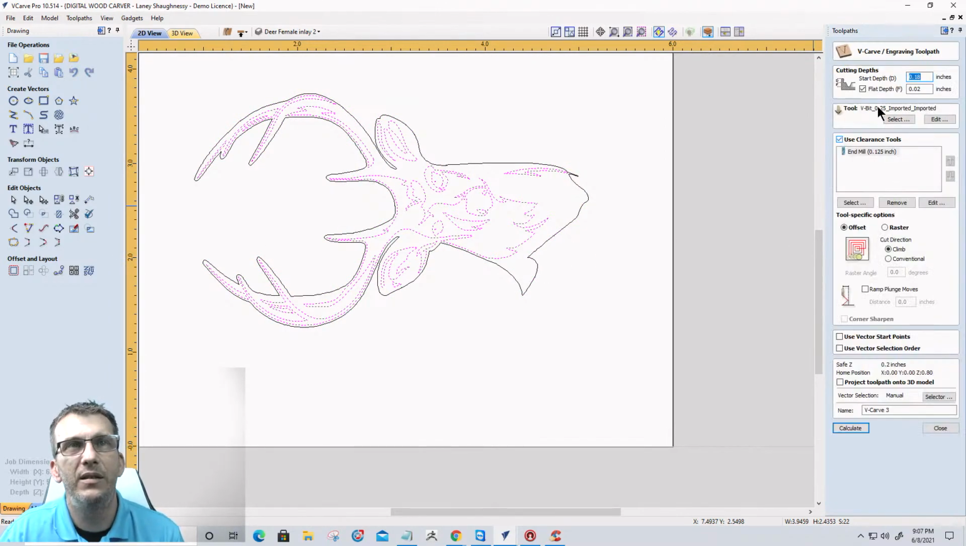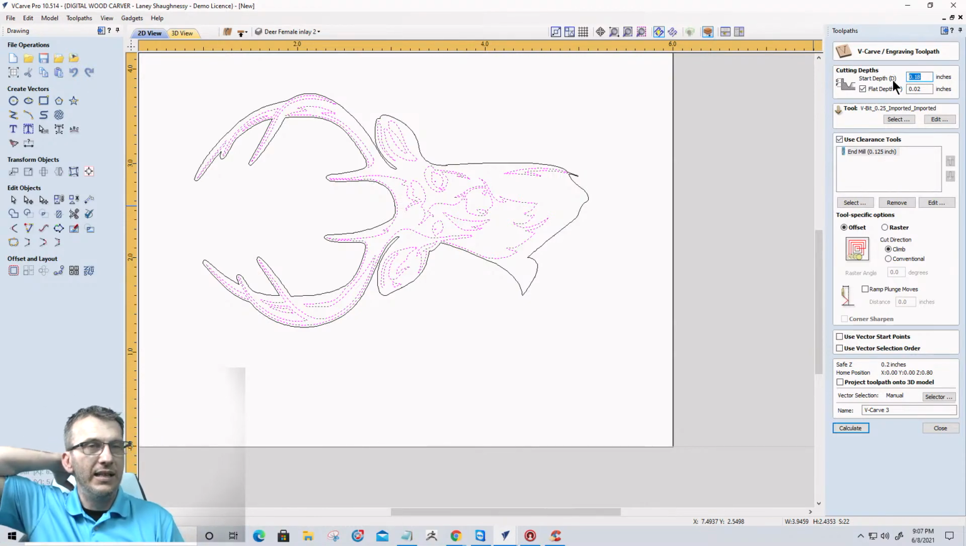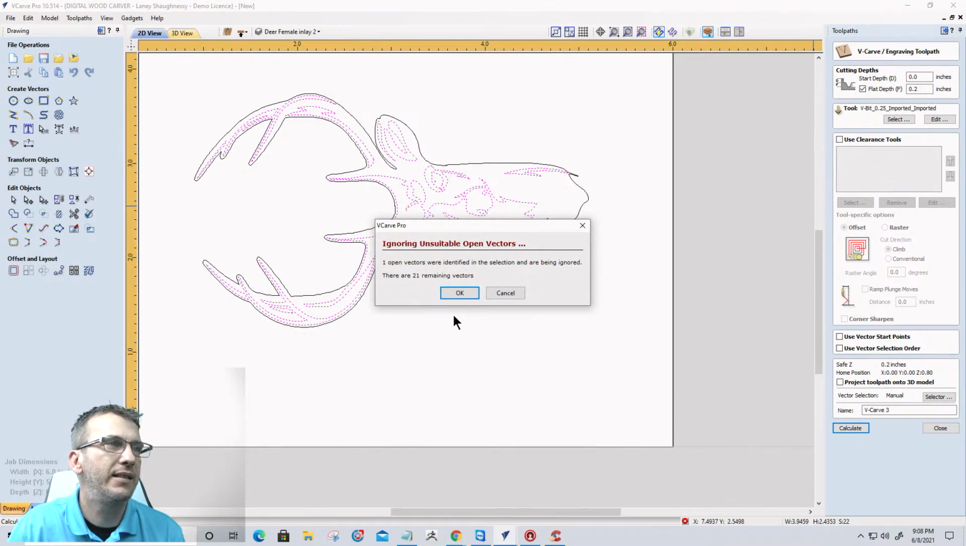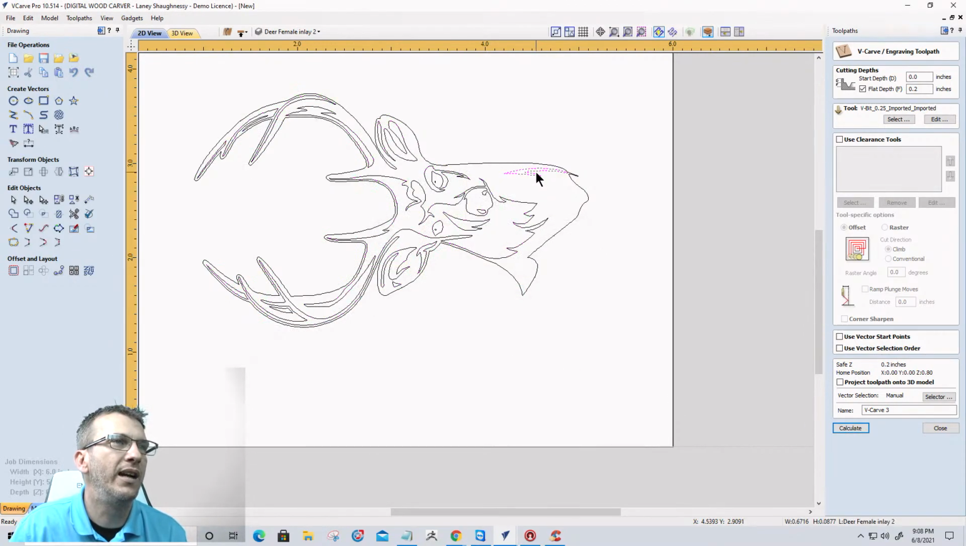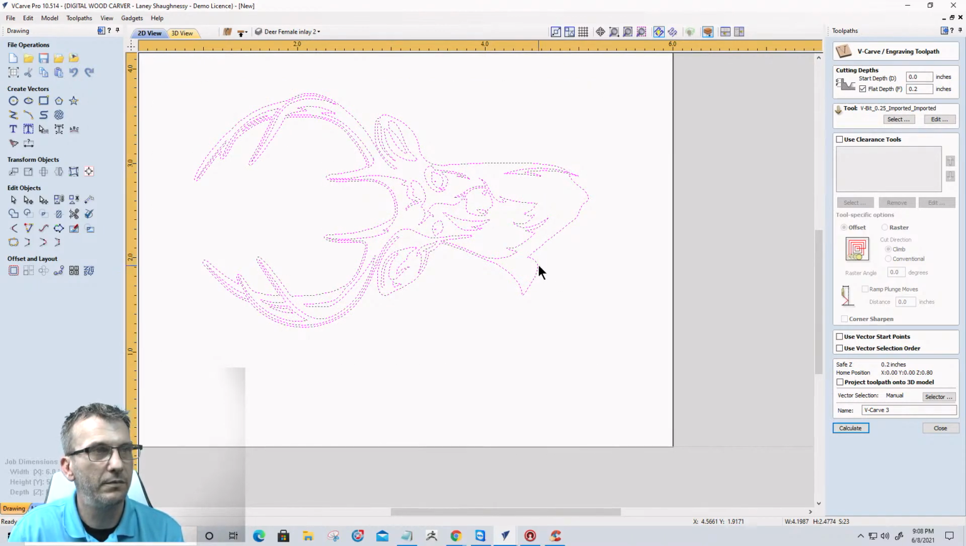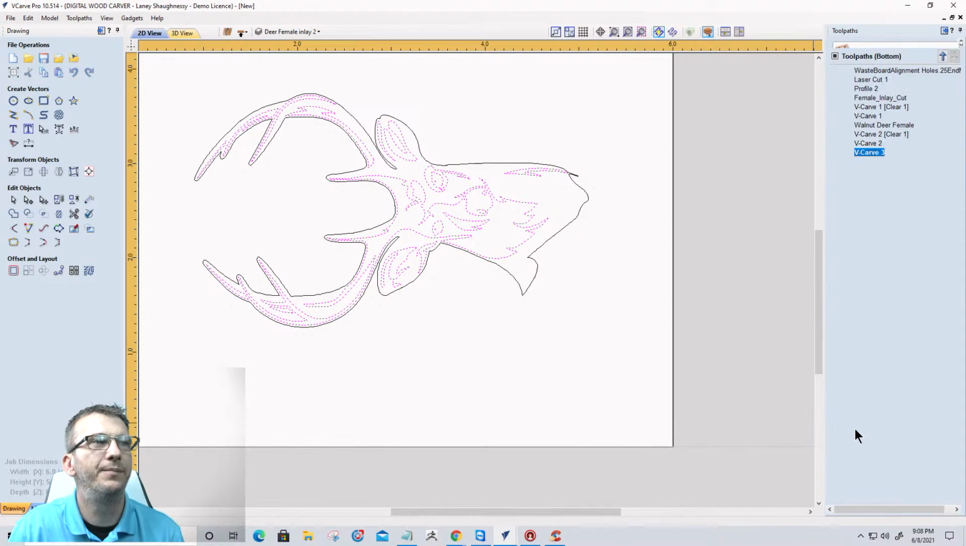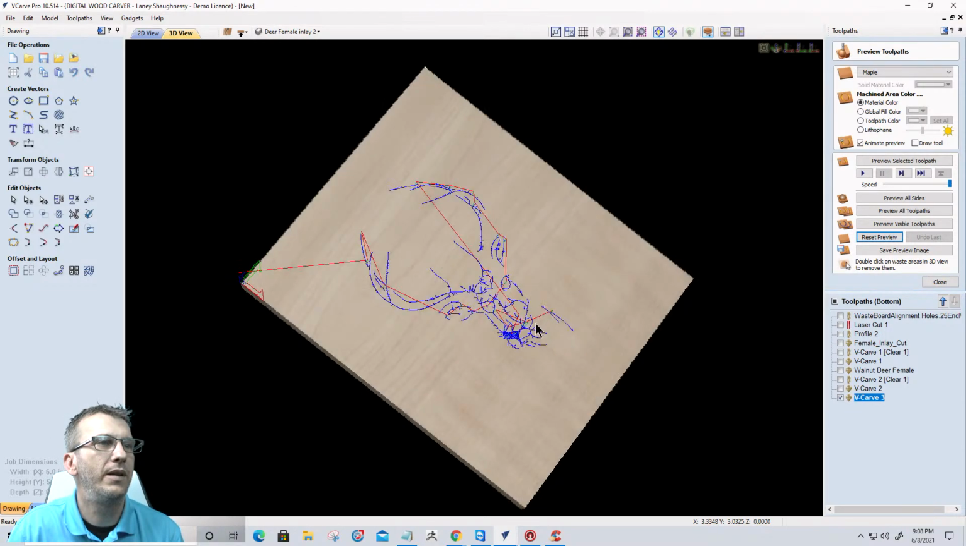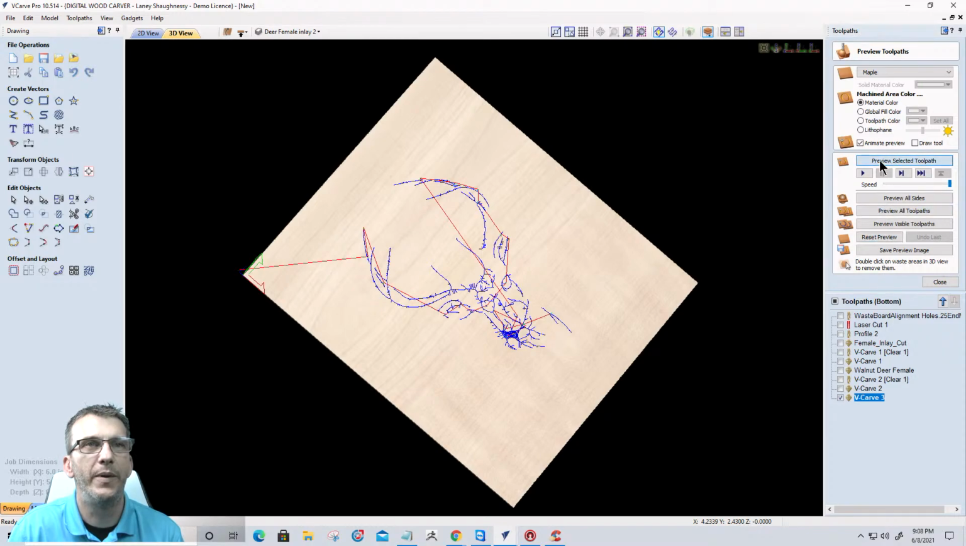And that's going to be a V-carve inlay. And once again, it's going to be starting at 0, cutting down to a depth of 0.2. We're going to go with our 1/4 inch end mill. We don't need a flat bit for this. We're going to calculate that. All right, there's one open vector. I know which one it is, the one that I messed with earlier. Let's fix that. There we go. All right, let's do that one more time. Let's calculate that. Okay, let's turn around here and preview that toolpath.